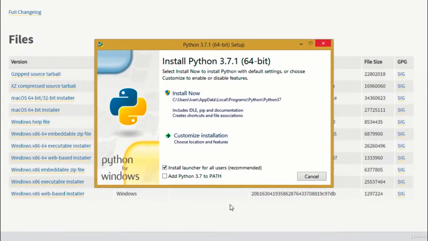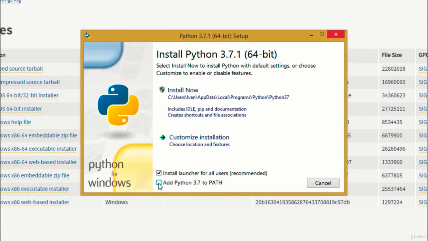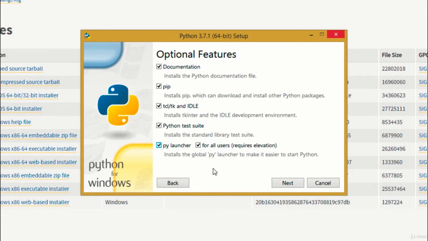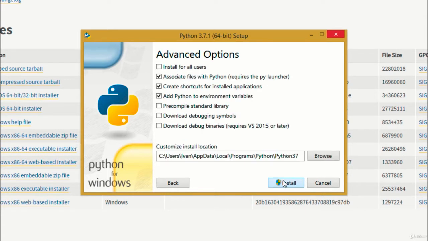The first thing we need to do is selecting this box that says Add Python 3.7 to Path. I'm going to explain what it does in a moment. Next, just click Customize Installation so we can check if everything's correct. You can leave all these boxes selected, but most importantly the ones for pip and for idle. Pip is a package installer and idle is the development environment we're going to use in the first lessons of the course. Then click Next.